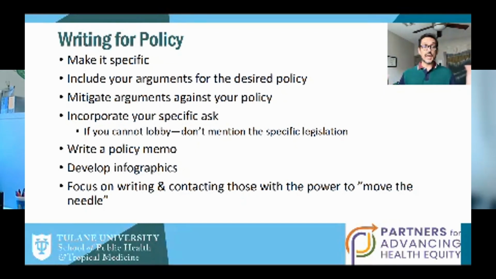And lastly, I think packaging all this together is really nice with infographics. If you can really succinctly get this information across, policymakers and decision makers are often super swamped. They're getting information from everywhere. So can you develop a one-page infographic that shows visually the findings of your synthesis? That also goes a long way.